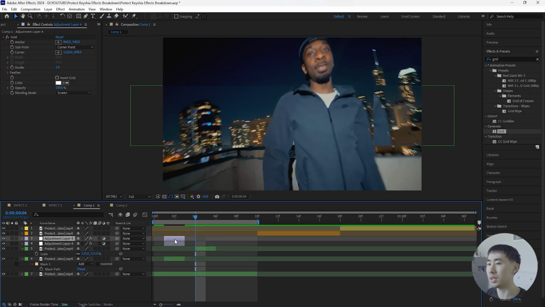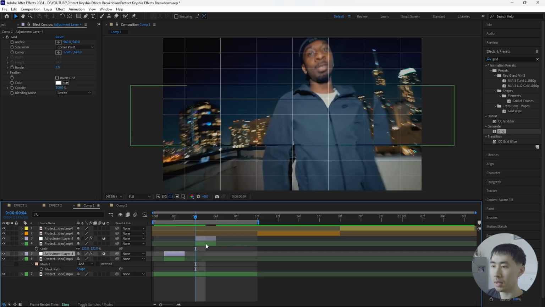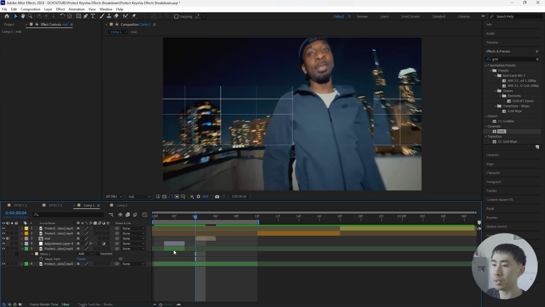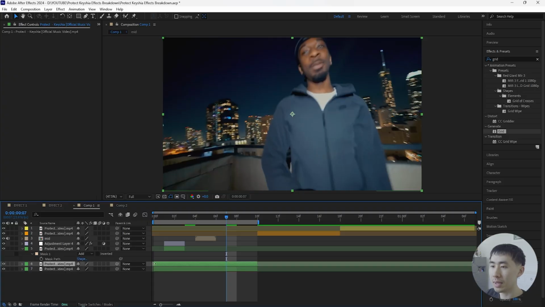So click Control D on the other adjustment layer with the grid effect. I'm actually going to bring this one down right here. Grab these 2 layers and then pre-compose them. I'll just rename that to mid. So just like that, we only have the middle part of this mask layer with the grid effect. Then we're going to go forward another frame from this layer and duplicate this video layer. For this one, we're going to make it 3 frames long.